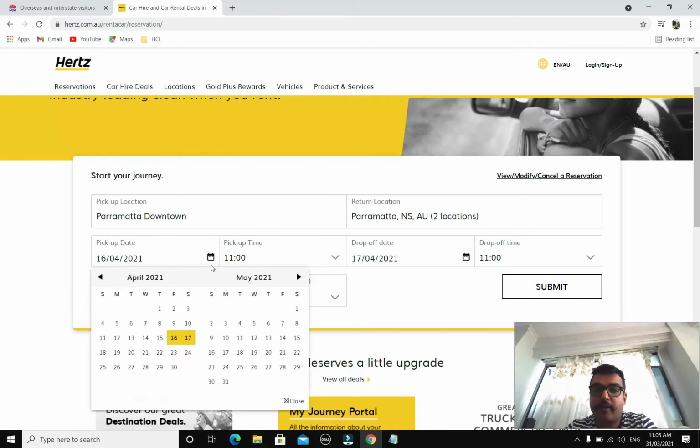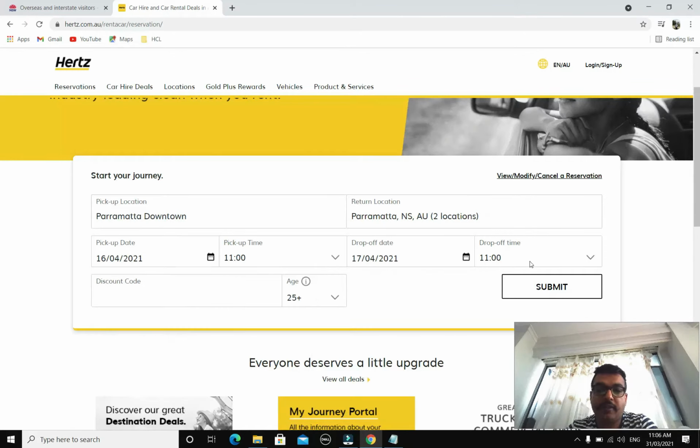Pickup date, whatever date you want to pick it up. I'm just going to randomly choose the 16th, and the 17th is the return. Always remember, it is a good idea to drop the car at the same time as when you picked it up, because otherwise if you pick the car up in the morning and say you're dropping off on the next day at 5 p.m., it'll almost charge you for 2 days. So have a 24-hour window in case you want a perfect 1-day price.